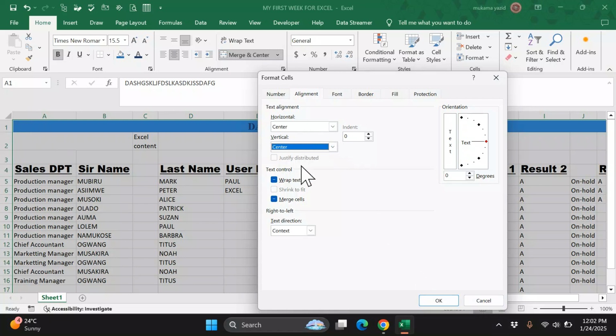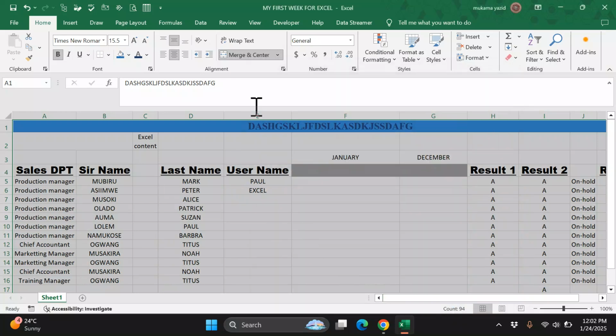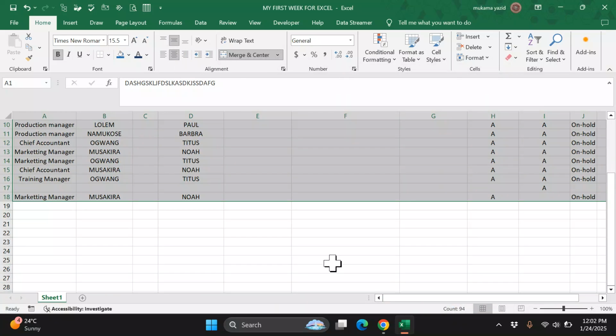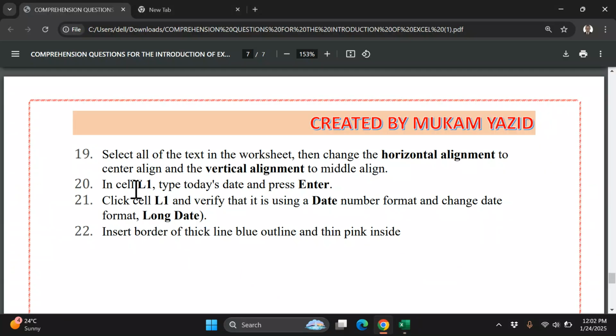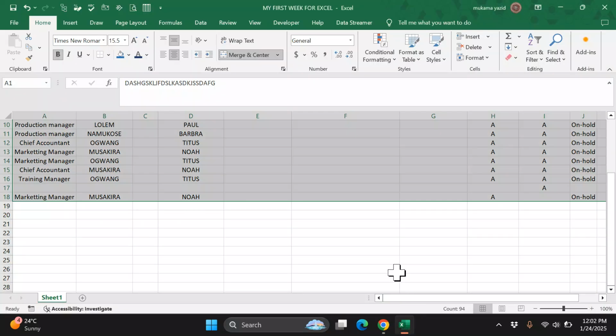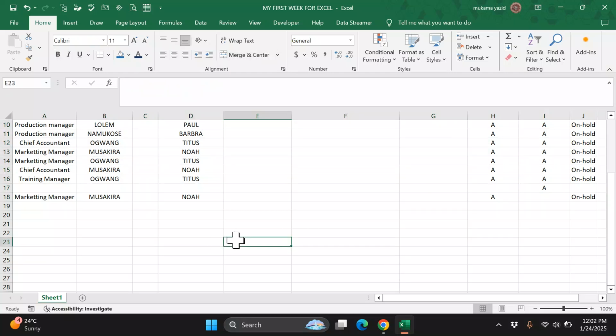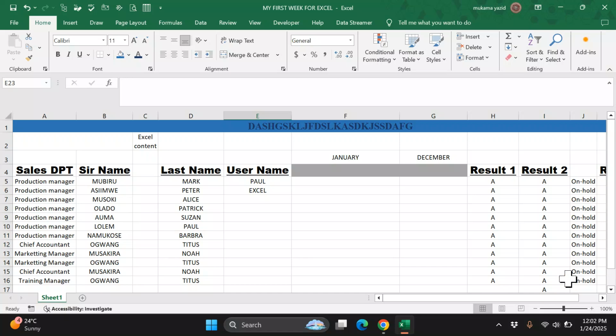Then from there, center, then we make sure it is okay. We can see now everything is centered, middle, centered. That is the requirement. Another thing, in cell L1, type today's date and press enter. So we go to cell L1, we look for this L1.